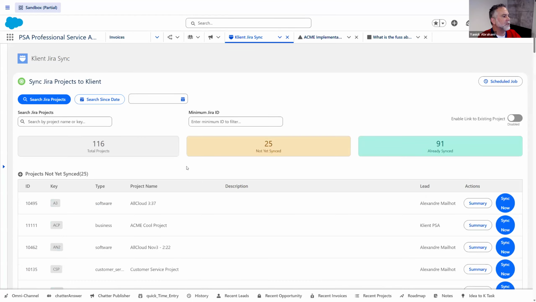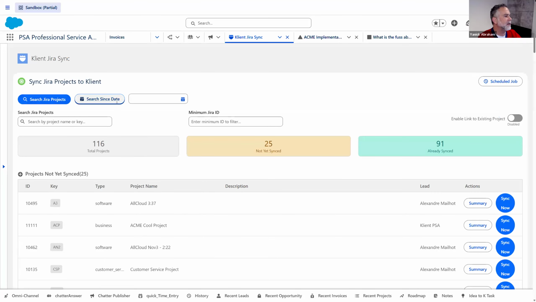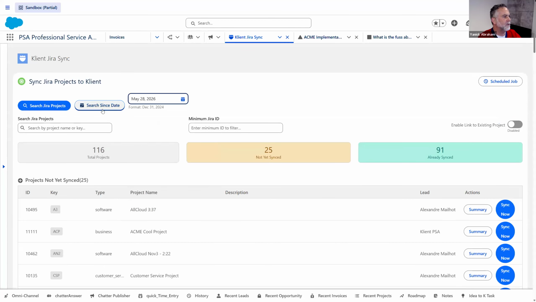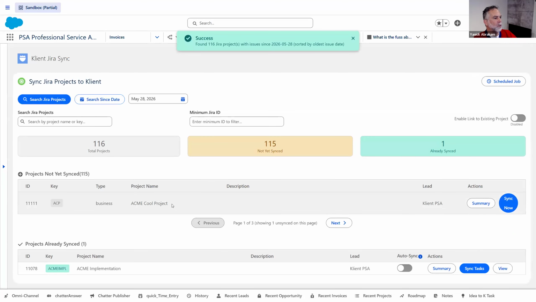So for example, I can search across my entire Jira database to see all the different projects that I have, and I could sync them directly. In my case, I'm just going to look for the ones that have been created today. So I have that new Acme cool project that hasn't been synced yet.